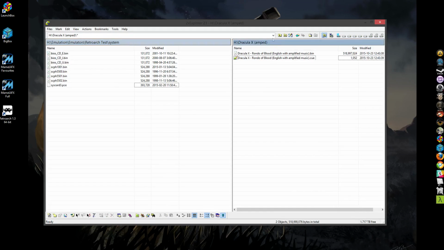The other thing you need, your games need to be cue and bin. Cue and ISO will work, cue and image will work. Multiple bins will work as long as the cue sheet is properly written for it. But that's not a big deal. As you can see, all my games are cue and bin.